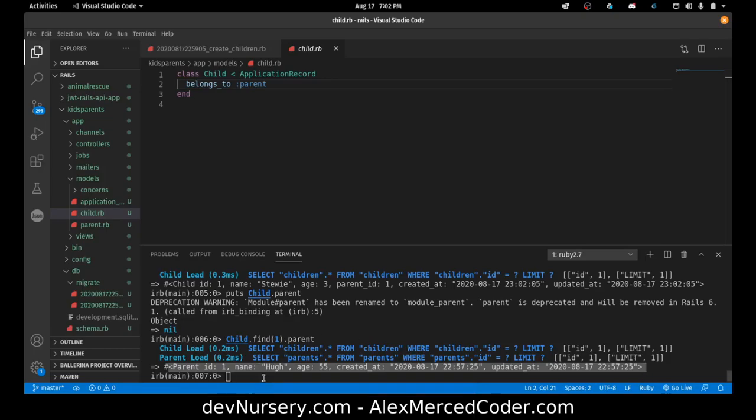Now let's see if that whole nullable thing worked out. Let's try to create a child without a parent. So we're going to create a Child.new whose name is Flowers, because I'm out of ideas at the moment. So child's name is Flowers. The age is 1, and there's no parent because they just don't exist. Okay, so I hit enter.